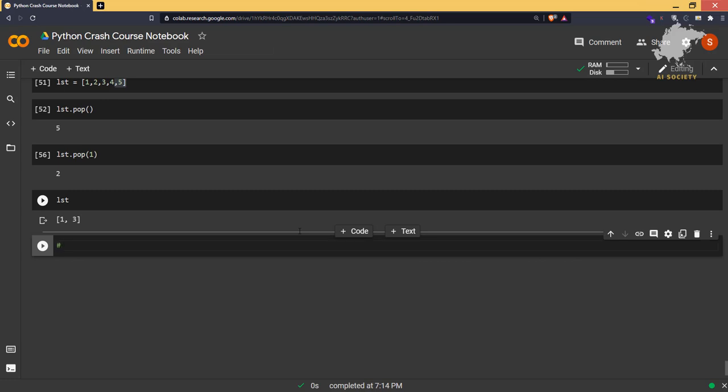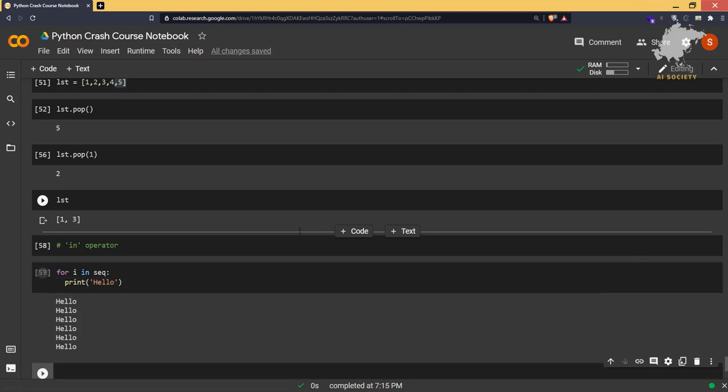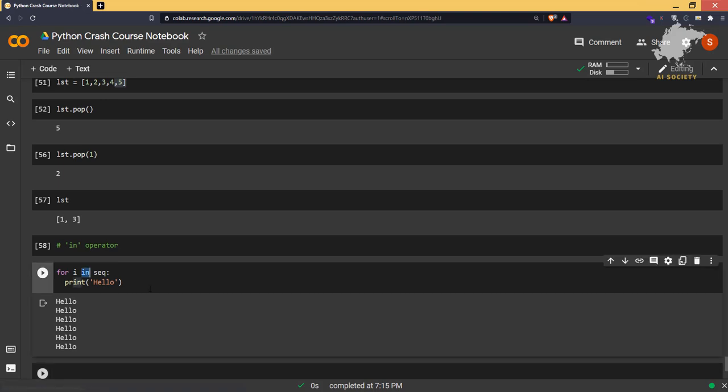We are going to talk about the in operator. Although you have seen the in operator in for loops, for i in sequence, where you printed something like hello, you have already implemented this before, but let's talk about what in exactly does.